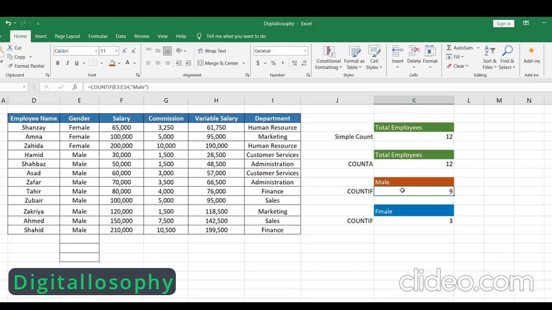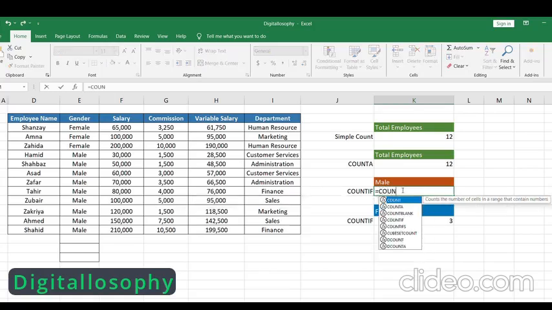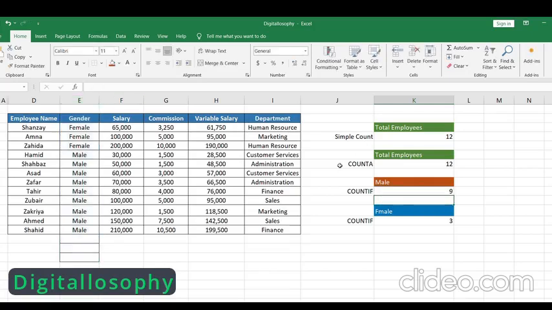In this particular case, let's say I want to count males in this particular range, what I did was I selected this complete column. So in this complete column, wherever the function finds male, it is going to count that for you. So this is how we use the COUNTIF function.